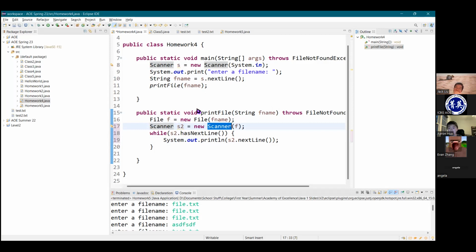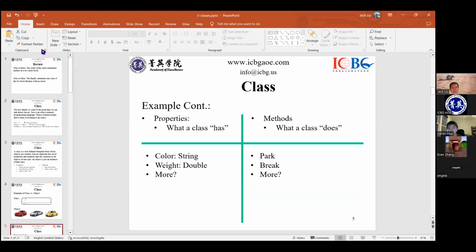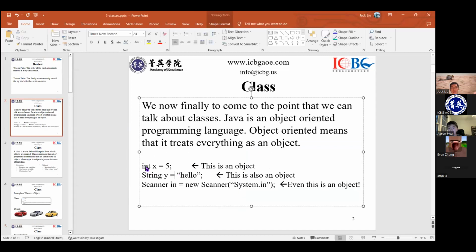This File is a class, and f is an object of that class, right? And if we look at the slides from before, terminology: int is a class, x is an object of the integer class. String is a class, y is an object of the string class.